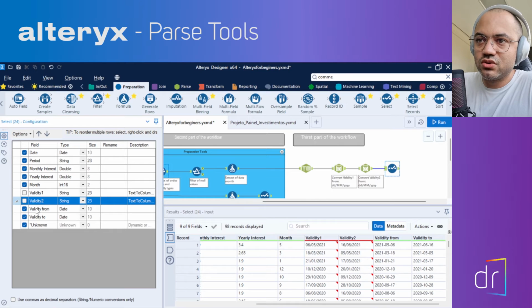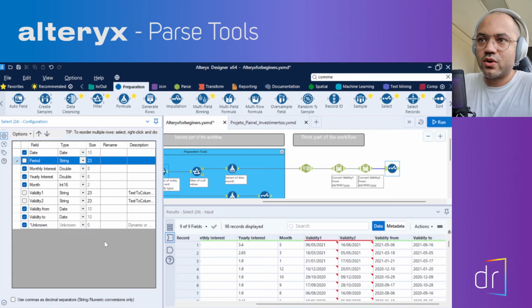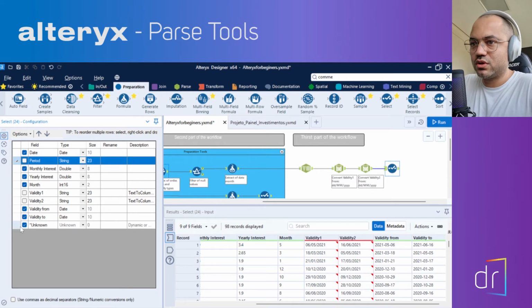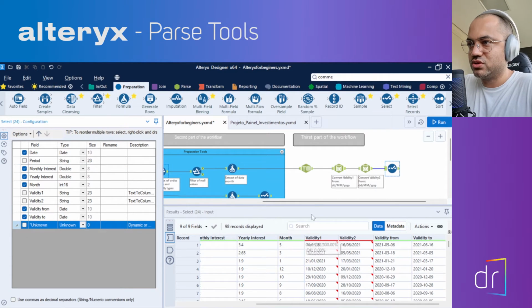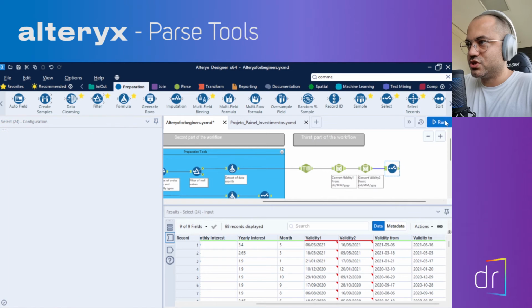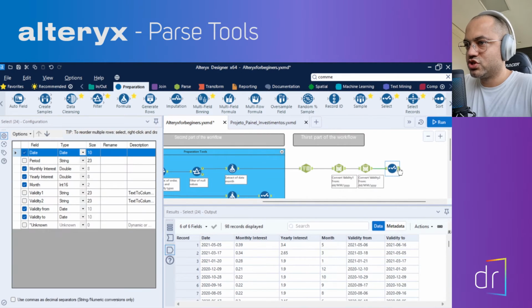So just click here, use the validity from and validity to. The period, I don't need as well. The period 2, I don't need as well. And unknown, I don't need as well. Just click on the run button and check the results. Perfectly. This is our data set with the Parse tools.